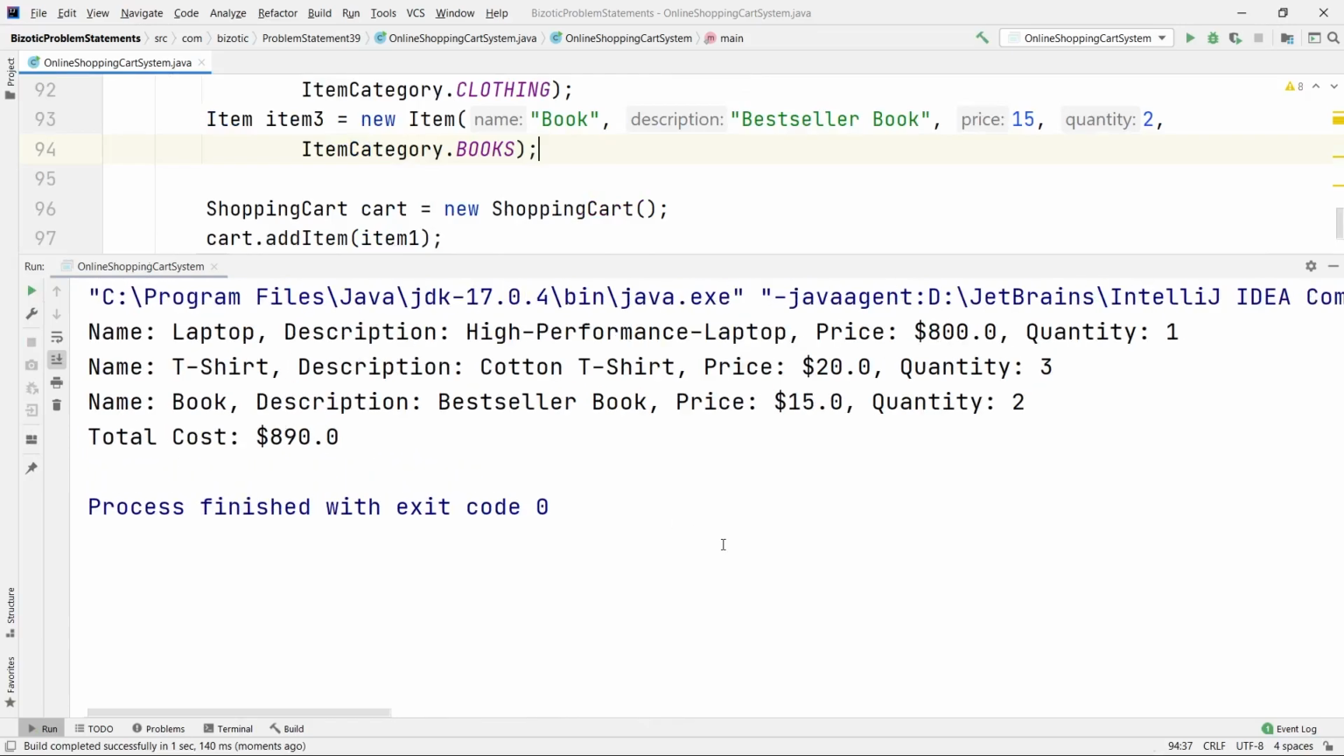Yes guys, you can see here name laptop, description high performance laptop. We're getting the price $800 and the quantity is 1. Okay, similarly t-shirt, description is cotton t-shirt, price is $20 and quantity is 3. And book, description is bestseller book, price is $15, quantity is 2. And this is the total cost. Okay, and if you see here 800, 20 times 3 is 60, 15 times 2 is 30, so it is totally 890.